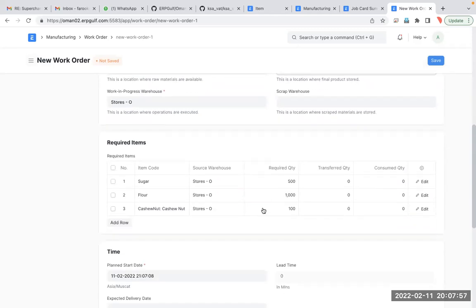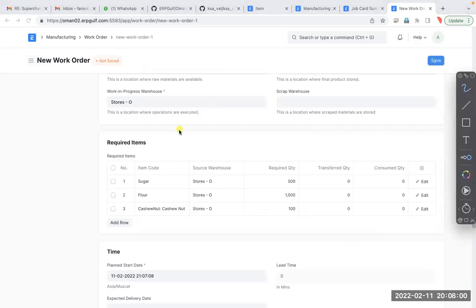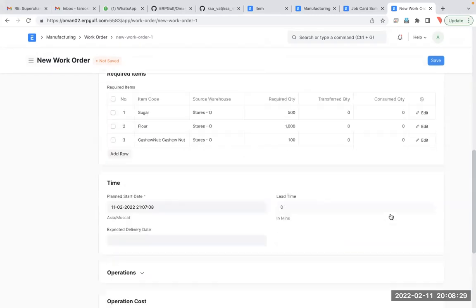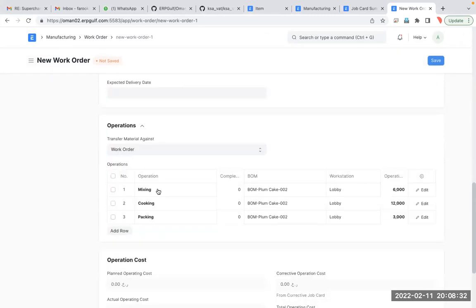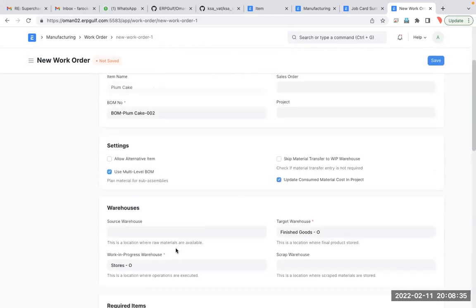And the required items. Here you notice this work order is for 100 pieces. For one piece we have put sugar 5, flour 10, and cashew nut 1. So for 100 pieces, we need 500 units of sugar, 1000 units of flour, and 100 of cashew nut. And there is transfer quantity, I'll come to that part. And here are the operations and other details, mixing. I have explained this to you, I'm repeating maybe too much.